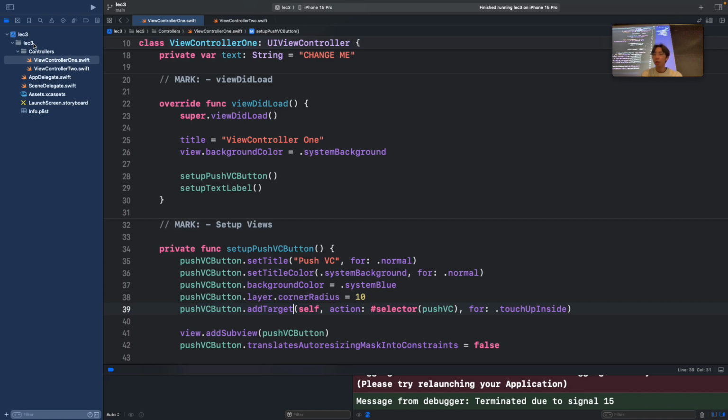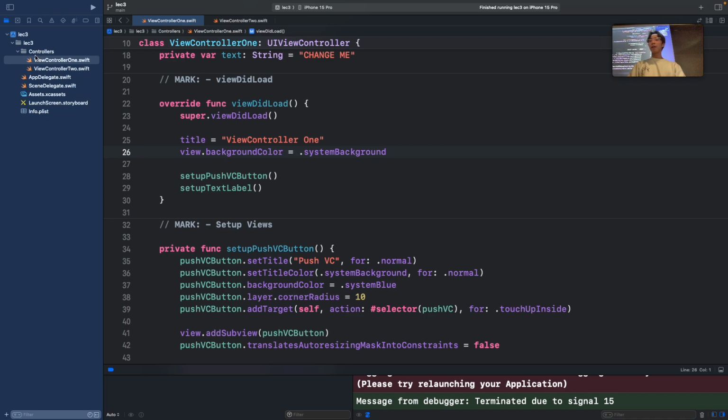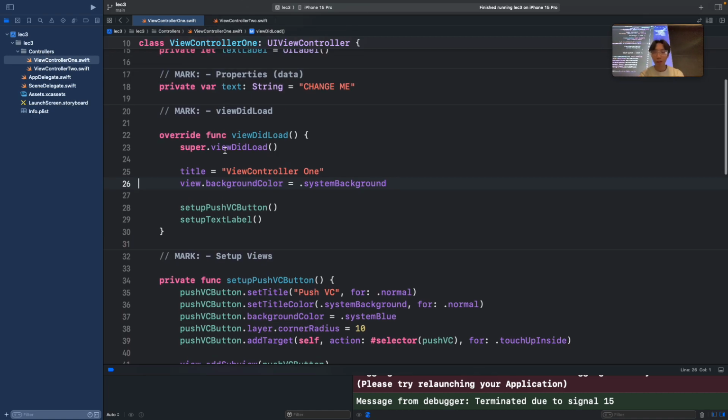To create a new folder, you just simply right-click and then click on new group. And the nice thing about this is that you want to group all of your files into a folder just to make your code more organized. And so what I did was put these two view controllers inside of this folder called controllers. So now let's take a look at the first view controller.